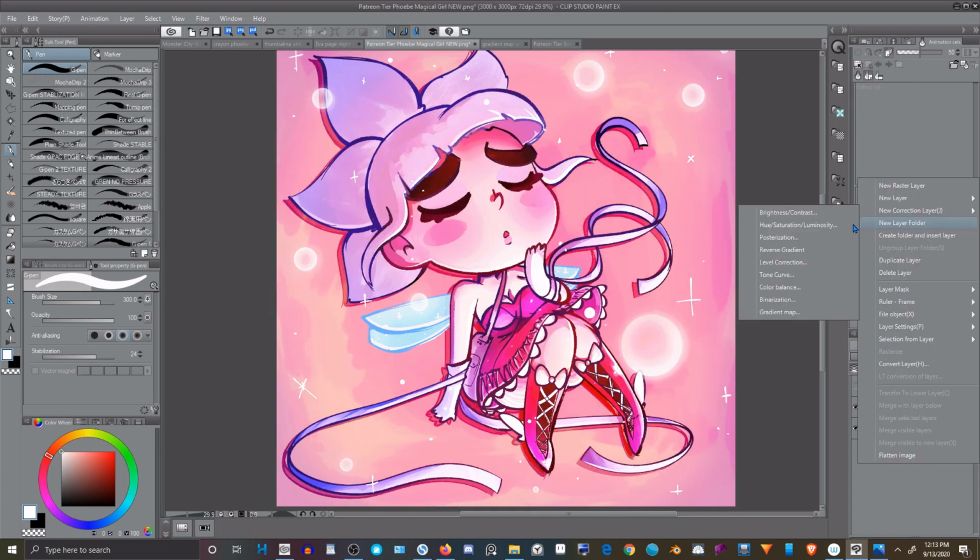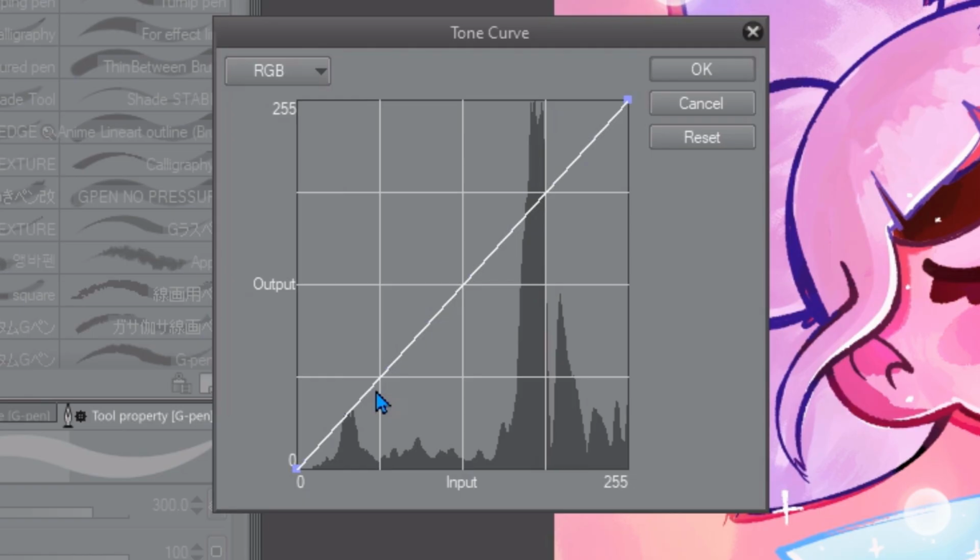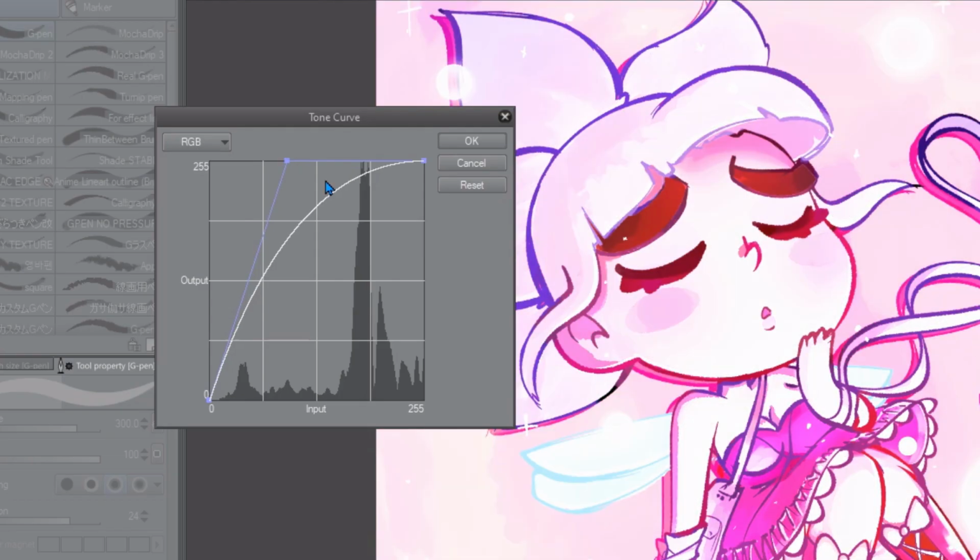Next up, we got tone curve. This is where you can, it's kind of like color balance, but you could just handle it a little differently. It's more in depth. So here on this chart at the bottom, this would be all your dark values. At the top, that's all your light values. So if I just click on the line, you get an extra node, which you can bend and change the curve. If I bump that up, that's gonna make it brighter. If I take it down, it's gonna get darker.